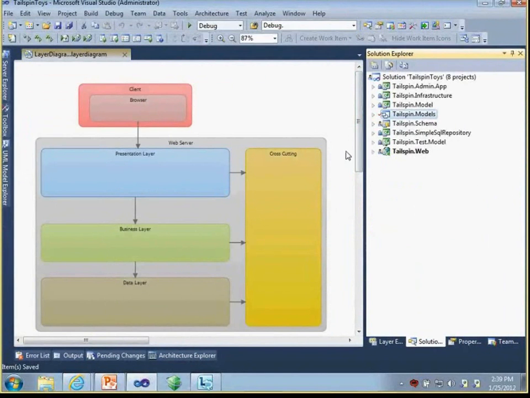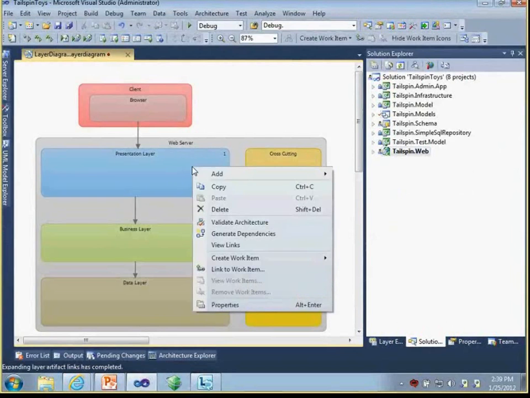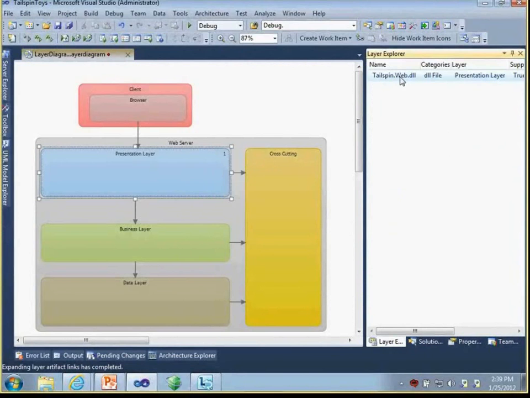So here's what I'm going to do. We're going to start at the top. I'm going to take tailspin.web. I'm going to click on the solution in the project and solution explorer, and I'm going to drag and drop it onto that layer. See a little 1 appear there? If I right-click on it and say View Links, there's the tailspin.web linked to that particular layer.